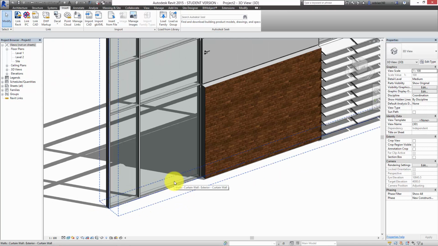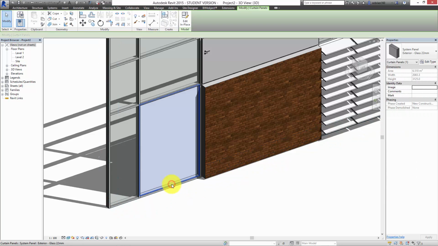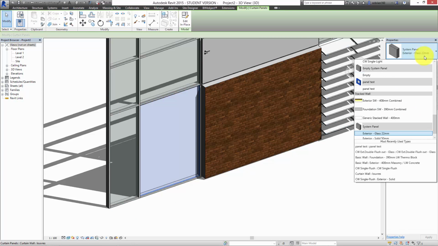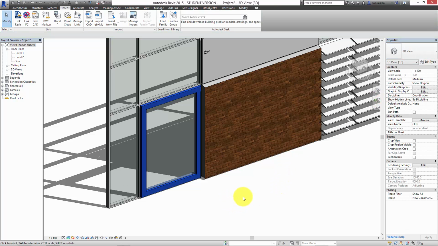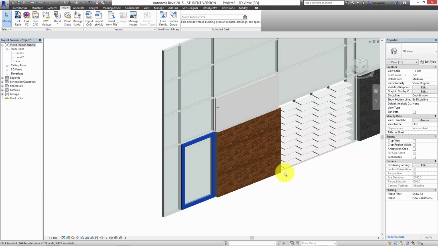So let's then choose the panel, if I can. There it is. Choose the panel, and then we should be able to change it to panel test. There it is there. So then we have the panel test also inserted into the project.